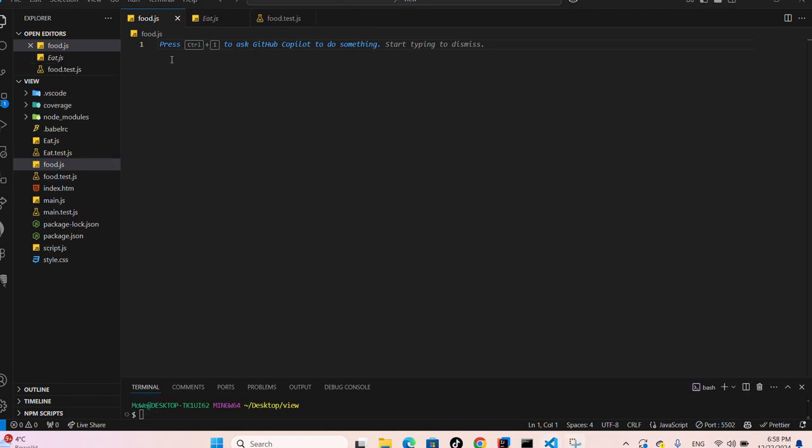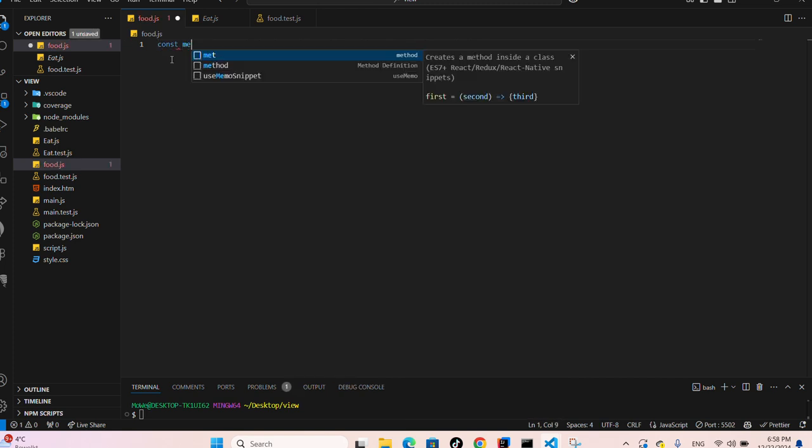Now I'm going to write the code right here. First of all, I need to import and export this file. I'm going to name the function first. The function is going to be, let's say, meal. For example, my meal. So it's going to be const meals. You can see that even VS Code is giving everything. So it's going to be const meal every day.